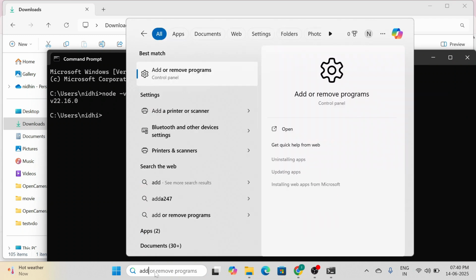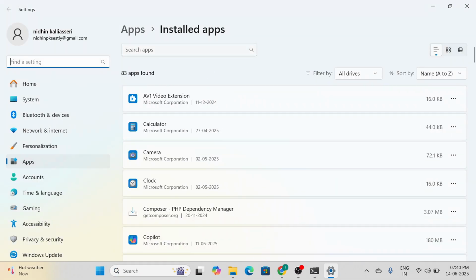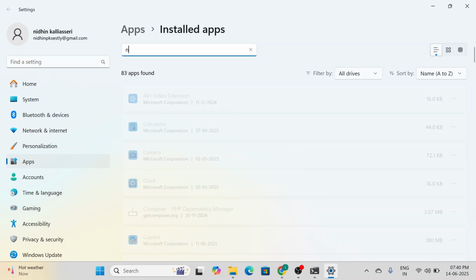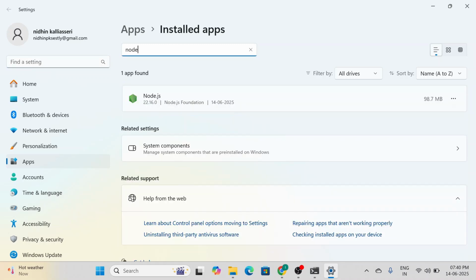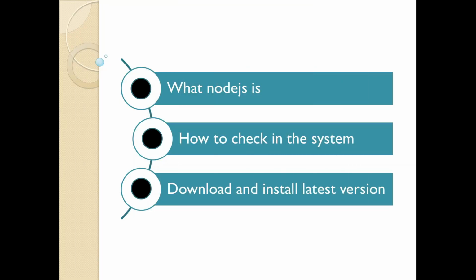Another option is go to the add or remove programs. So add or remove programs. Then type the search app node. So we can see here also the node command, the Node.js software icon. So this is how we install Node.js on our system.